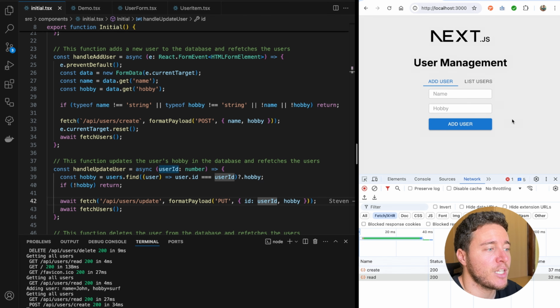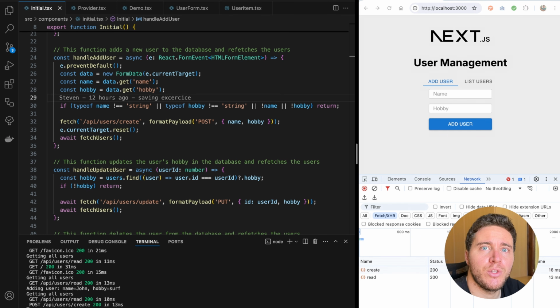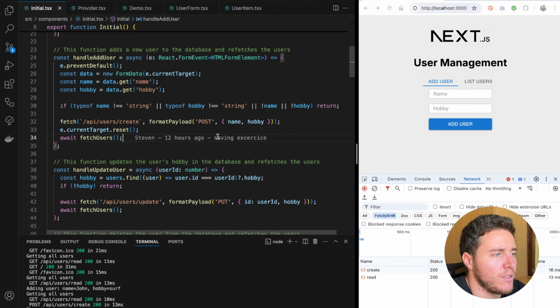And that's one of the things that React Query will actually handle for you. It will not refetch data if the data is not being used. And so in our case, we are refetching all the users, even though we are not displaying the list of users in this specific component. So now that we have seen the problem with the traditional ways of fetching data, let's refactor our code in order to use React Query.